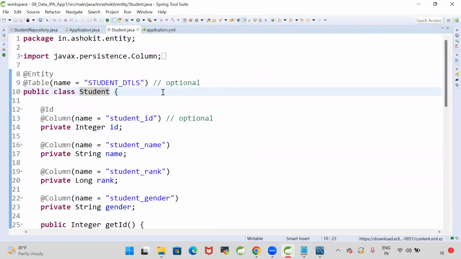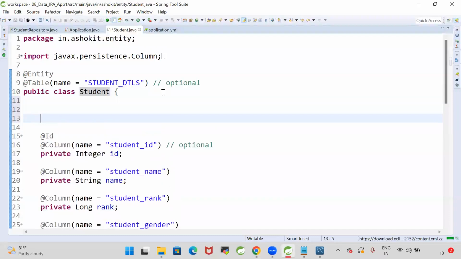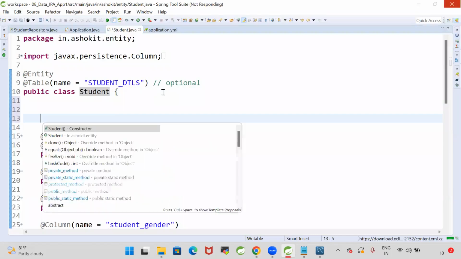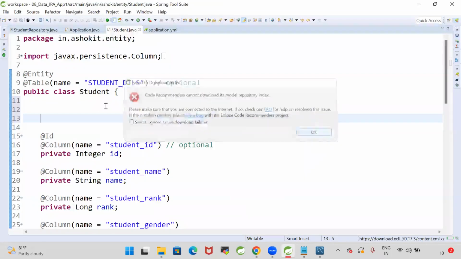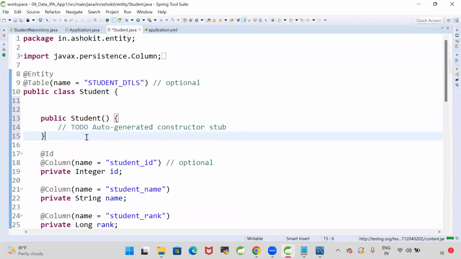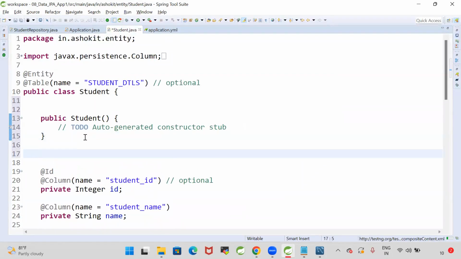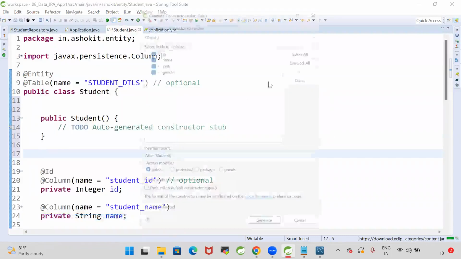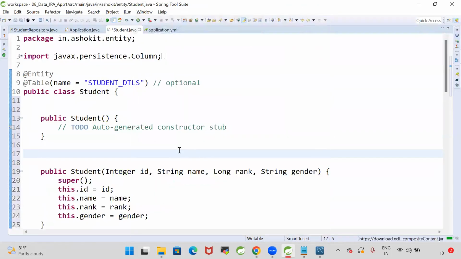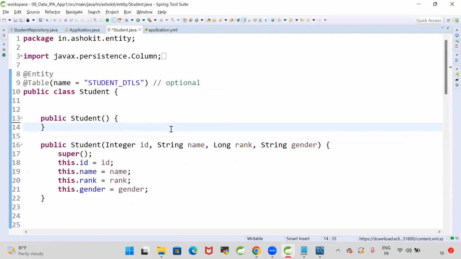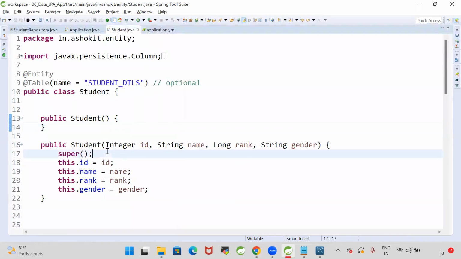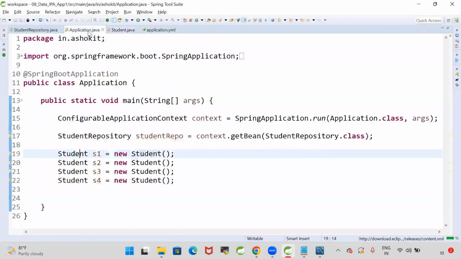Now I want to generate a zero-param constructor and a parameterized constructor also, to initialize the values easily. So I'm going to write a zero-param constructor in my entity class, and I will be writing a parameterized constructor also. Generate constructor using fields, select all, click on generate. All right, so that I can initialize my class variables easily.